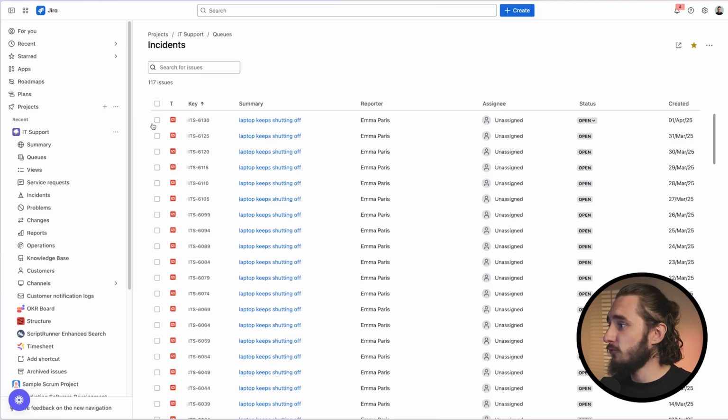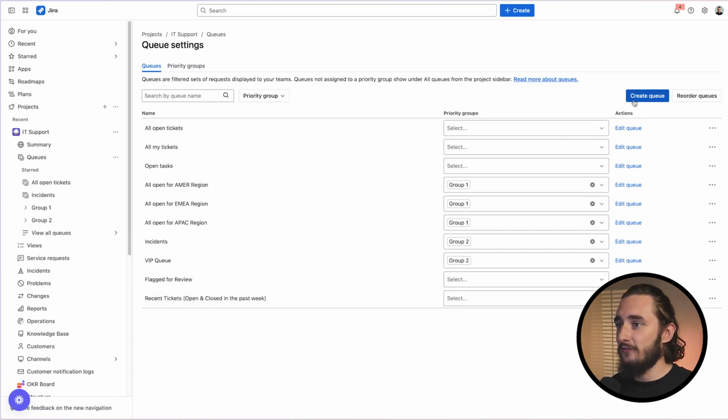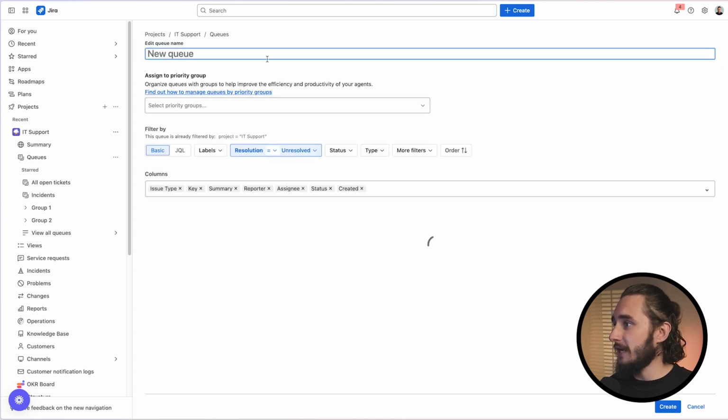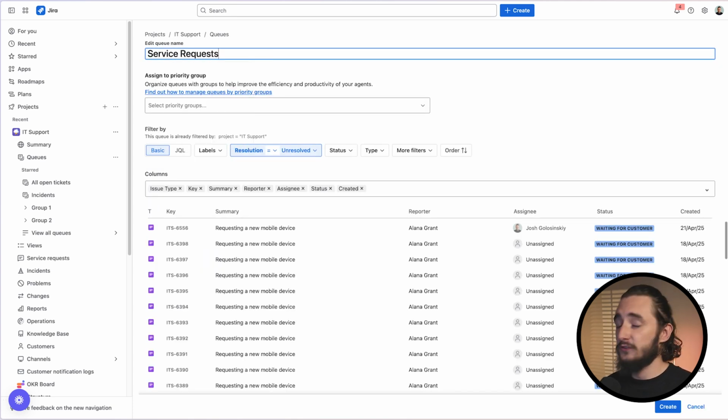So to create a new queue, we'll hover over our queues tab on the left, click the 3-dot icon, and go to queue settings. In here, we have the create queue button. So I'll create that and give this queue a quick name. We don't have one for service requests, so I'll go ahead and use service requests as an example for this one. Now, if you need to jump in and quickly create some queues and get them applied, this is a great place to do it.